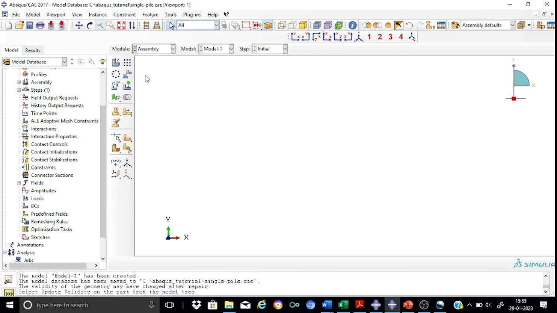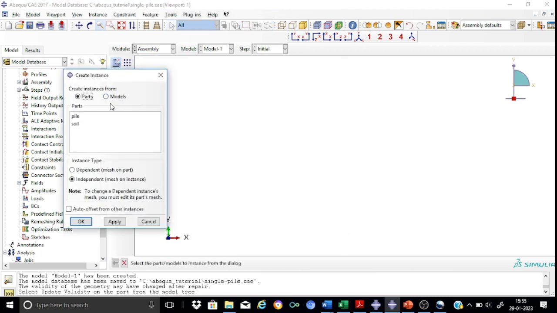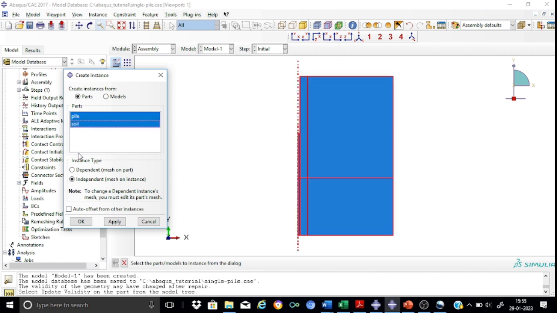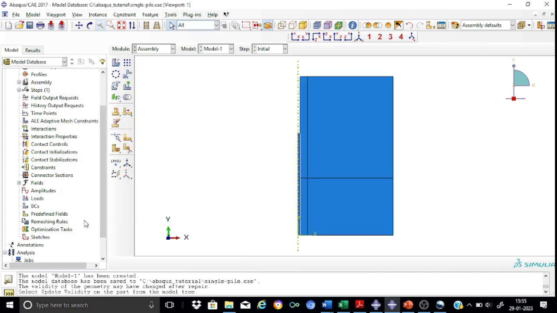Okay, and in the assembly we shall start selecting the independent, because it's a very simple model. We need not mesh one part, we can straight away start meshing directly on the instance itself. So let us select these two together. Okay, so that is okay for us. Okay, fine. Now we need to shift the pile. So now you can see that the top is somewhere here. We need to bring it to this point. So let us translate the pile instance. So translate. Okay. So select the instance to translate.